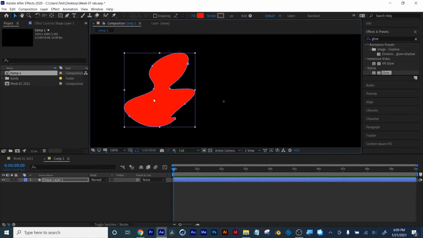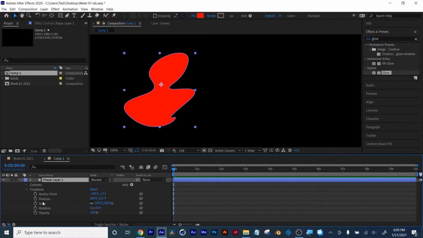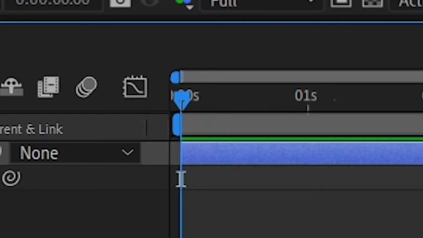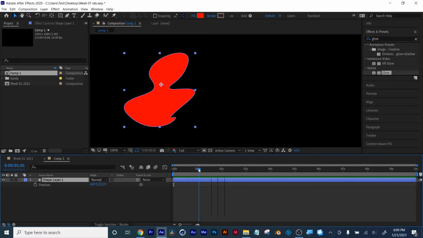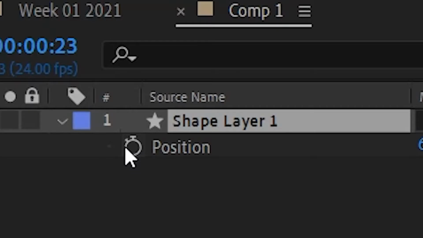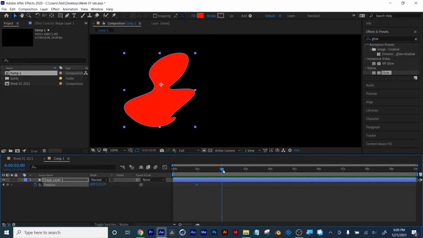So I've got my shape, and the next thing is, I know I want to move it, that's position. So I could twirl down my arrows and go to the stopwatch I need, which is position here, or I could just hit the P key with that layer selected in my timeline. You move the playhead to where you want your motion to start. Let's say I wanted to start here. This is where I want it to start. You click the stopwatch you want to animate, and then all you have to do is just move the playhead and make whatever change you want.